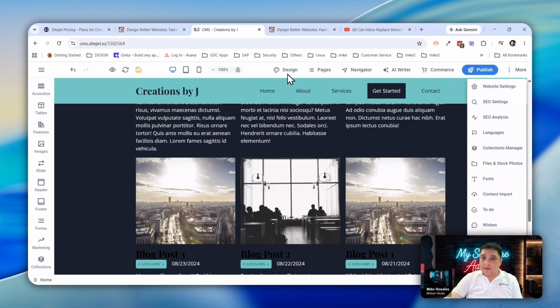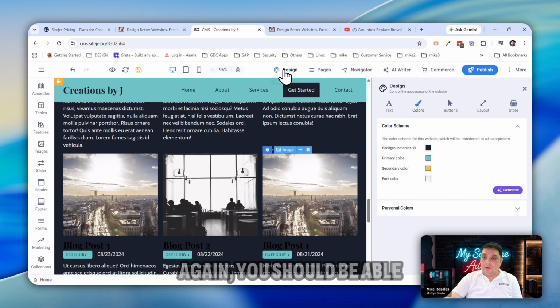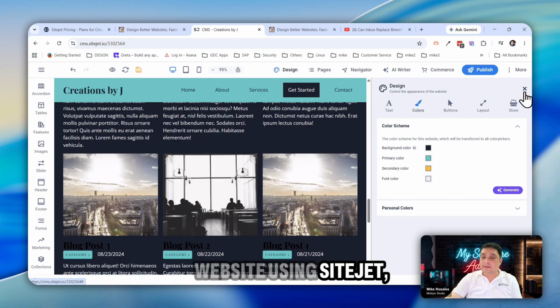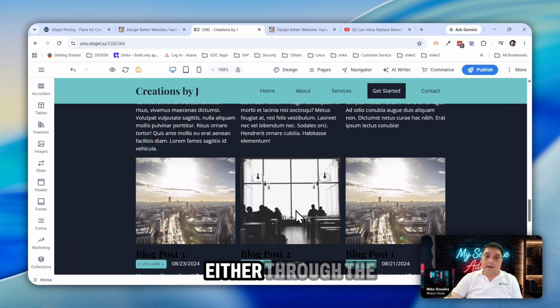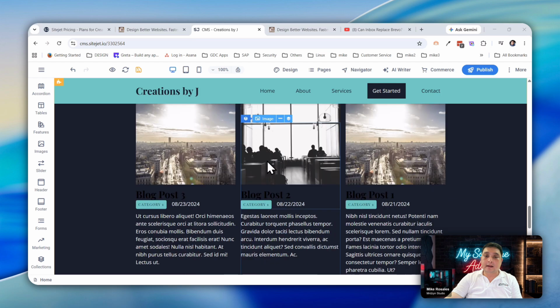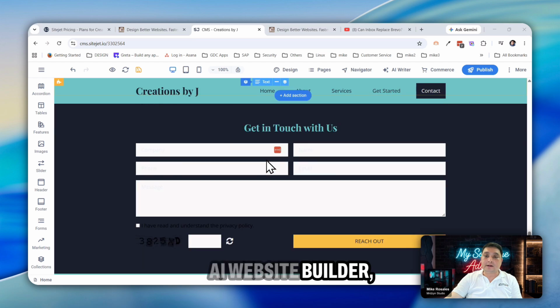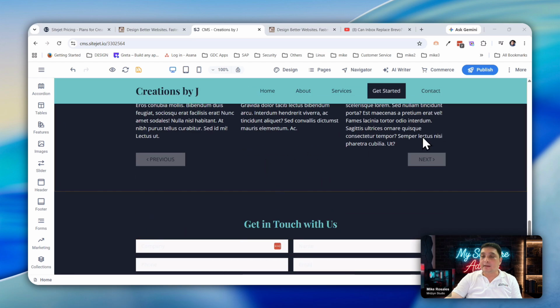Okay, so again, you should be able to quickly whip up your website using Sitejet, either through the templates or through their AI website builder, just like what I did for this tutorial.